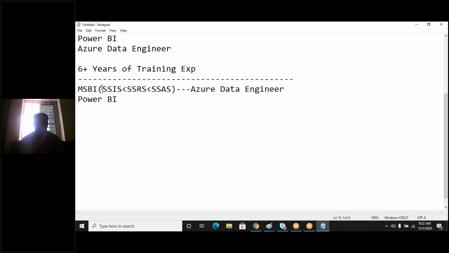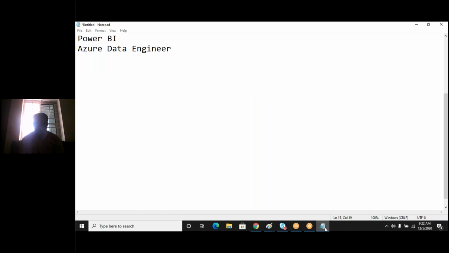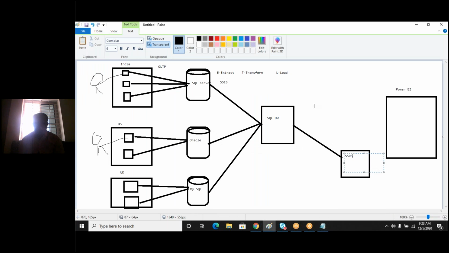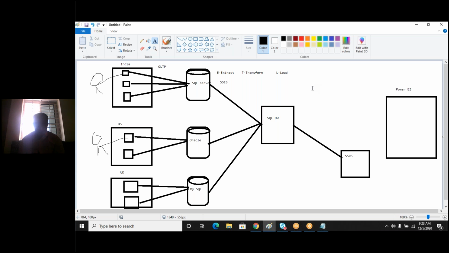MSBI contains SSIS, SSRS and SSAS. SSRS is completely for designing the reports. SSIS is completely for data loading. And what about SSAS? SSAS is a tabular model, another kind of storage.